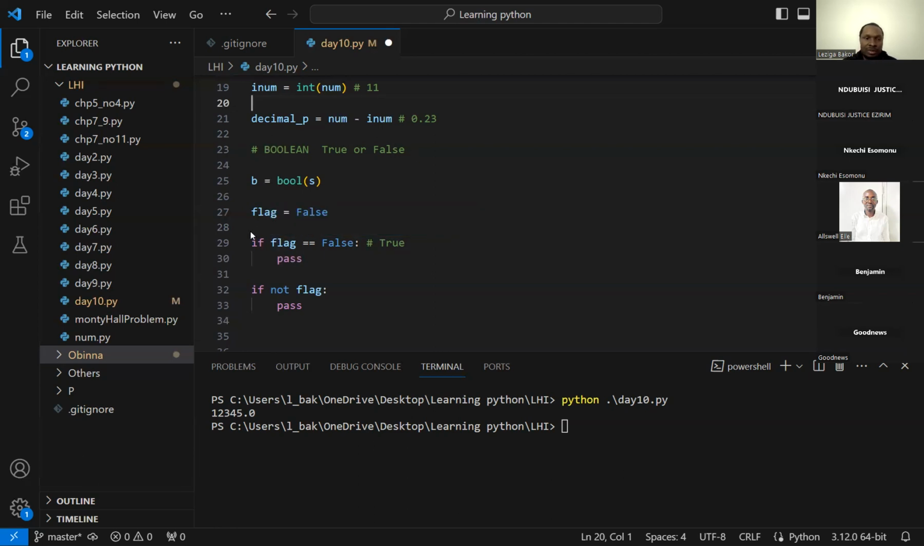So we then went ahead to talk about this case where you can write this in a short form. For instance, if flag is equal to false, then we're checking, say if flag is equal to false, now do something. And we're saying we can rewrite this expression as if not flag, because you're checking for the case where it's false. Okay.